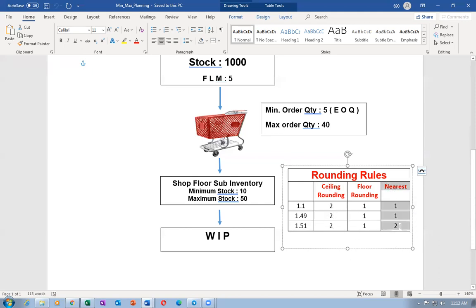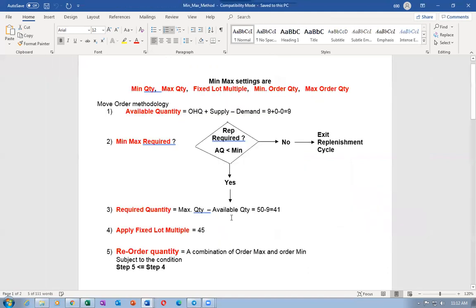By default, what happens? The system has been set to nearest rounding. Now, you see, in step number 4, 41 is required. Now tell me, on the nearest rounding, will it go to 40 or 45? Anybody?